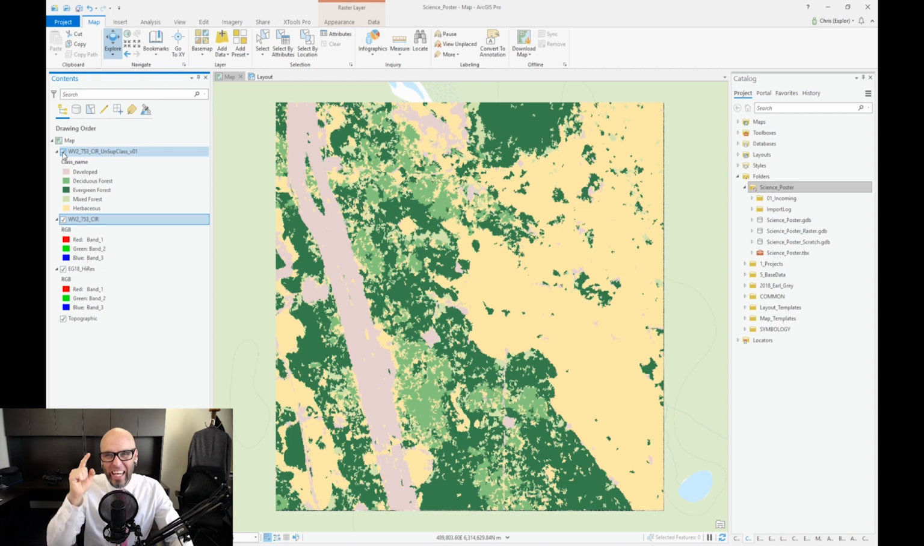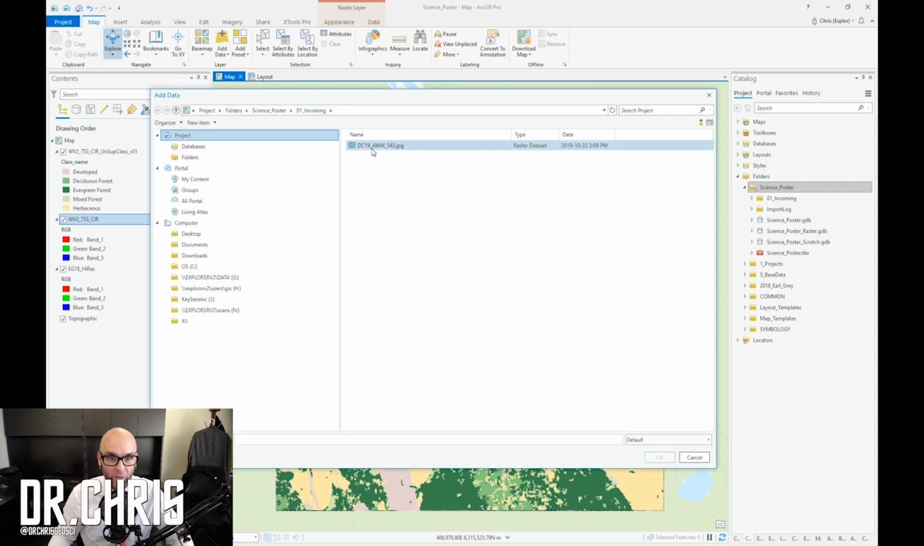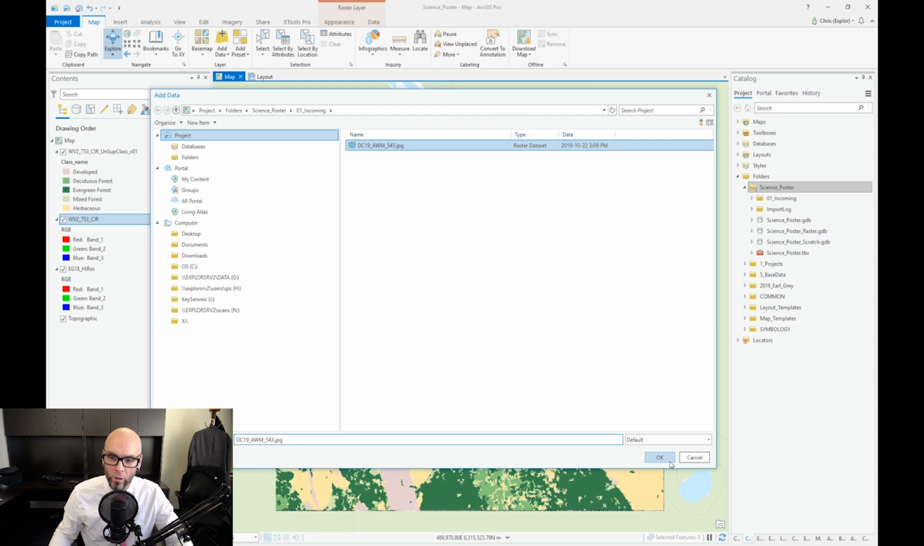Now I'm going to do an even better classification. This time, well, it's also going to be unsupervised as well. So I'm going to add the imagery right now. Go to the ribbon, go to the map ribbon, click on the data, and I'm going to add in this imagery right here. It's called DC19 AWM543. It's really great imagery. I hope you like it.